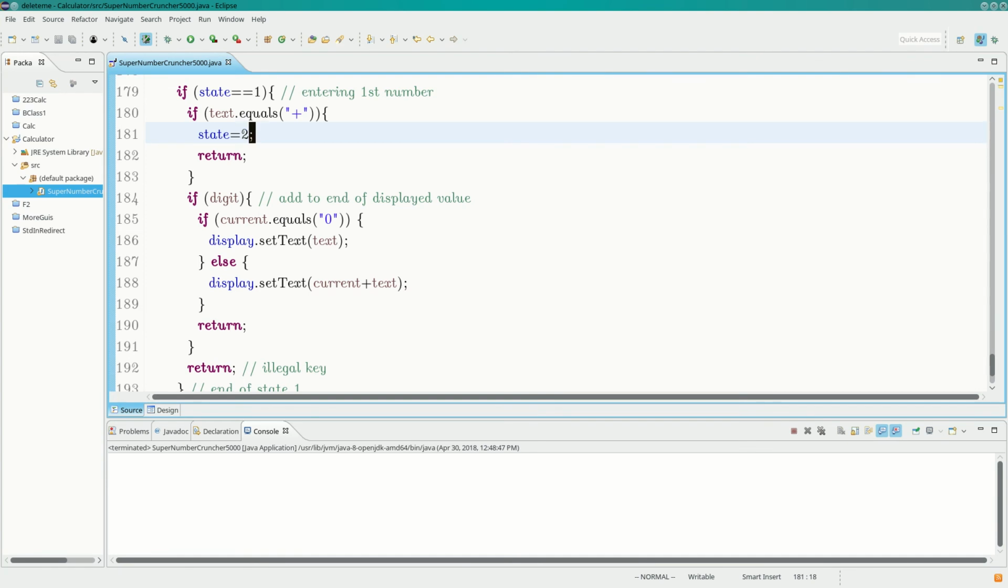You're still allowed to do one-line if statements in Java, right? Yeah, without brackets, although I like brackets. Okay.